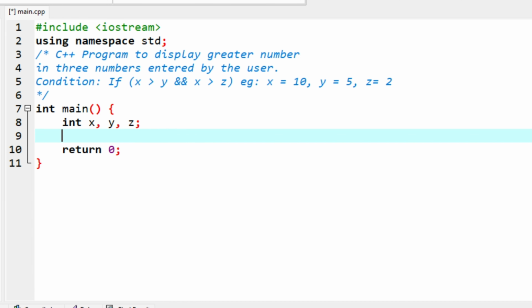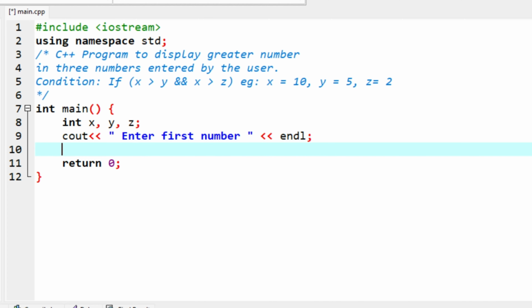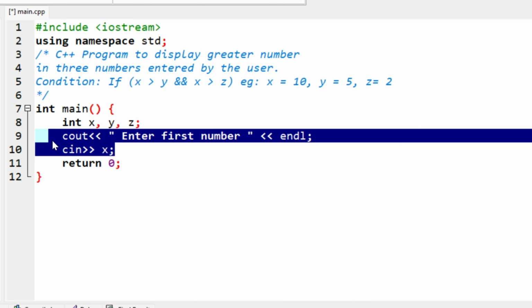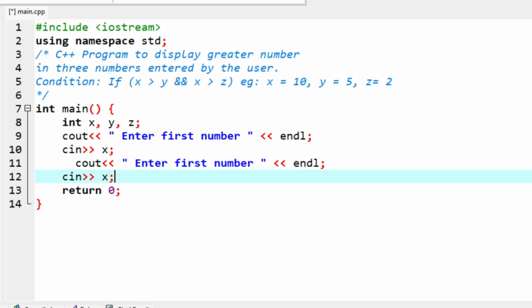Now we're going to ask the user to enter those 3 numbers. So we can ask him or her to enter the first number. Enter the first number, like this. Then we have to put the end line so as to separate it from the others. After this, we have to read this number by using the cin statement. It's X, as we declared here. Then to save time, we can copy this statement and paste it here.